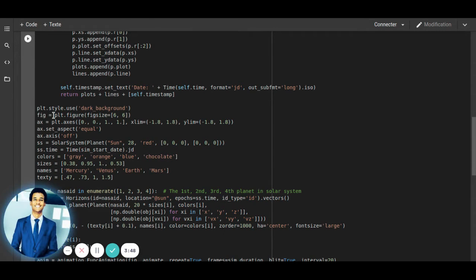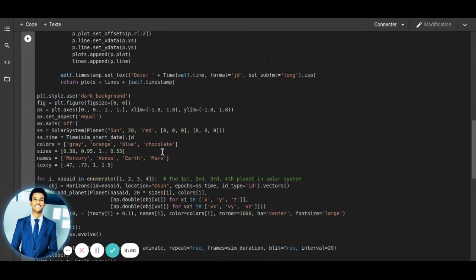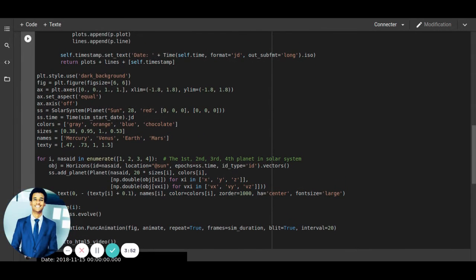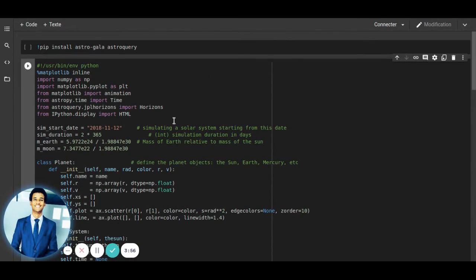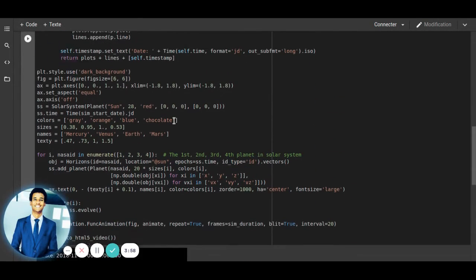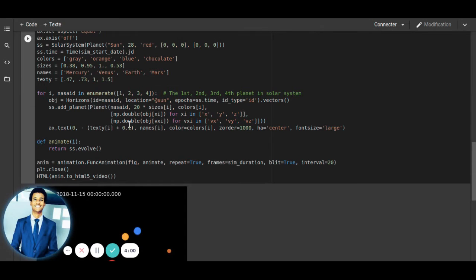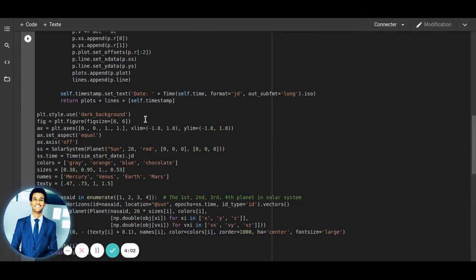So yeah, we also use HTML animation in IPython to display the animation. So yeah, that's what we have been doing.